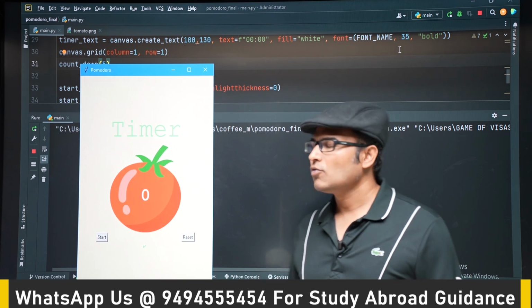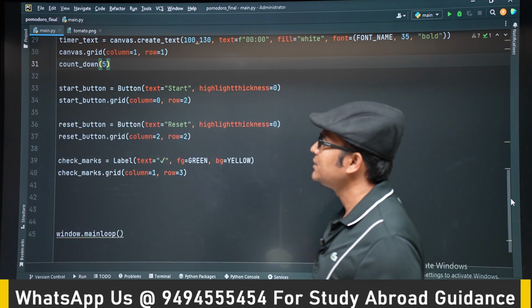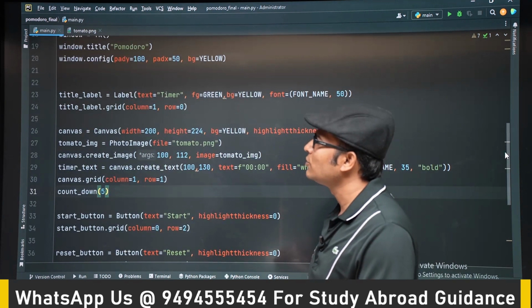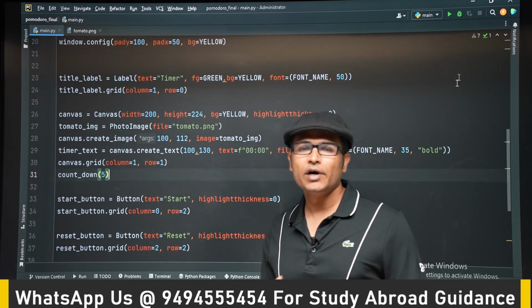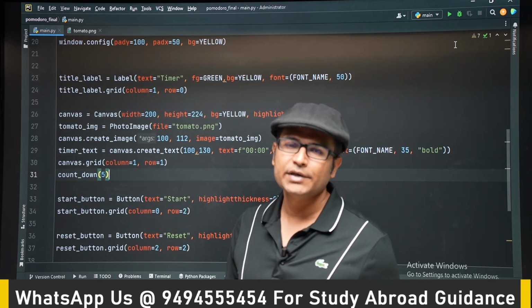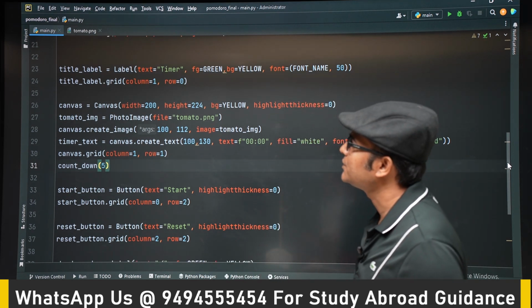So what I want to do now is, instead of working with 5 seconds, let us say we are going to work with 5 minutes, because all our times are in minutes. Work time, break time, everything is in minutes. So let's try to use minutes here instead of seconds.